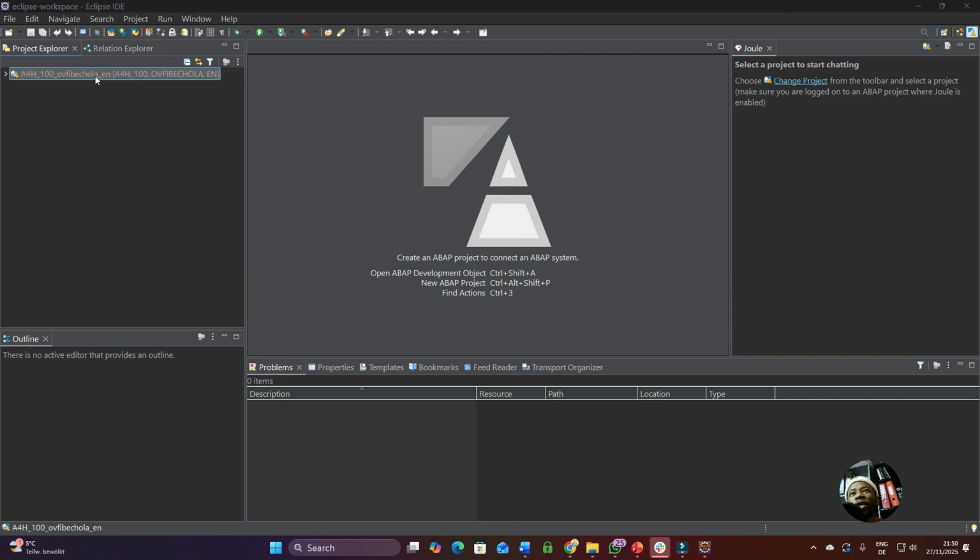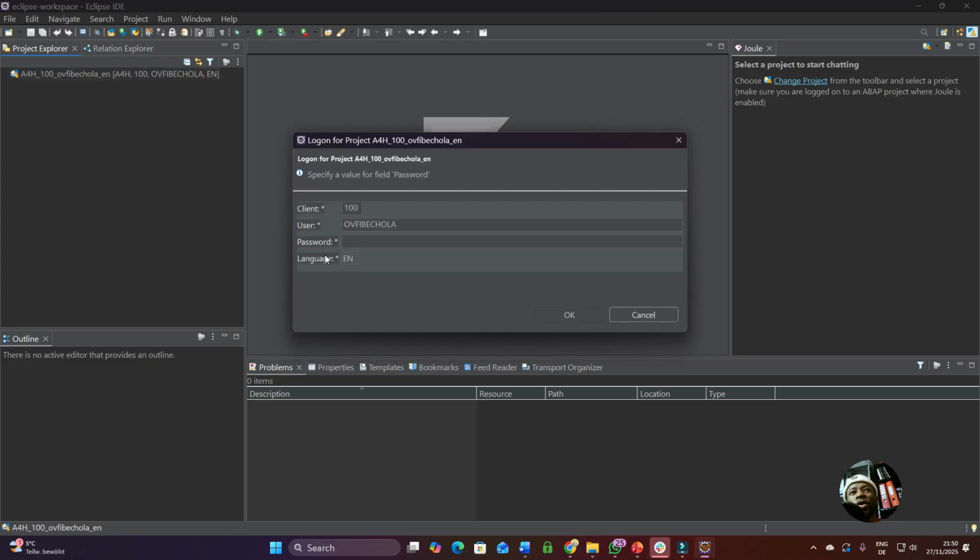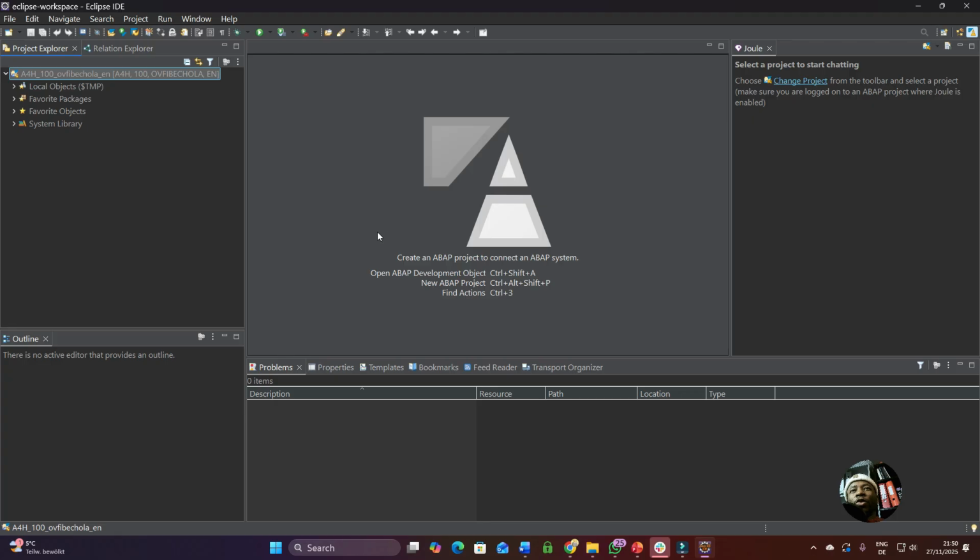All right, so you see that I already have the SAP logon on my system, so automatically it got connected. When I double click on this, it's going to ask for my password so I can log into the system. So I've entered my password and clicked OK. It's going to load all my repositories. So you could see my local objects. If you expand this, you'll see the dictionary that I created, database tables, and favorite packages.